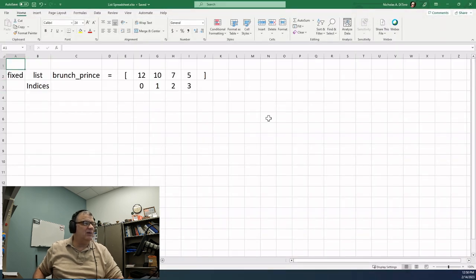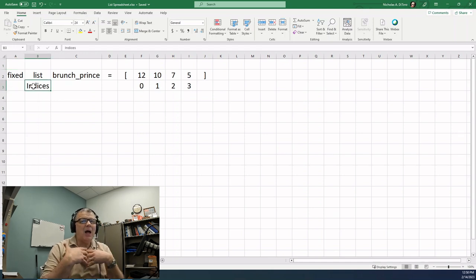And I have this list called brunch prices. It's going to be a fixed list, which basically means I'm going to assign the list values. And in Python, we break down lists as given a list name is going to be equal to bracket and then individual elements inside that list. This particular list has 4 elements, the year 1 element, the year 2 element, the year 3 element, and the year 4 element. And if we look here, we have our nice friend called indices.